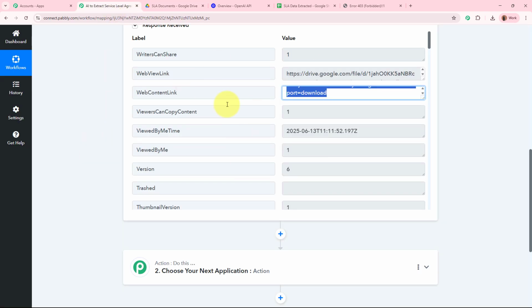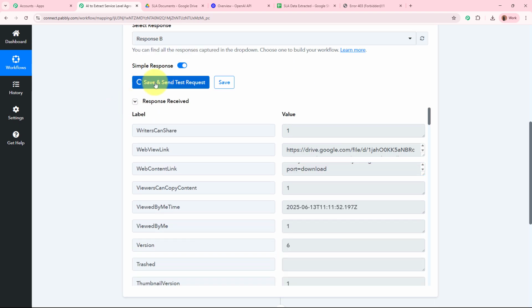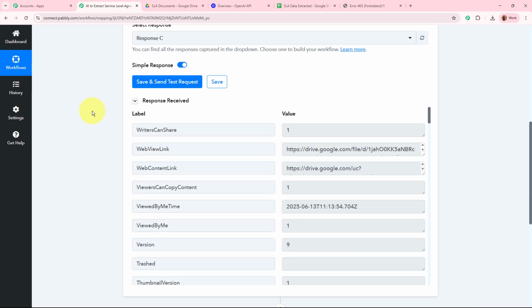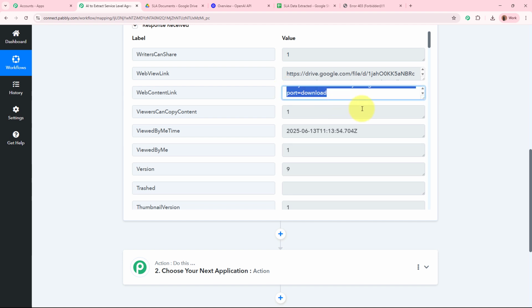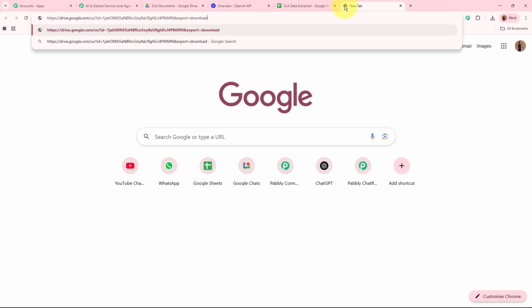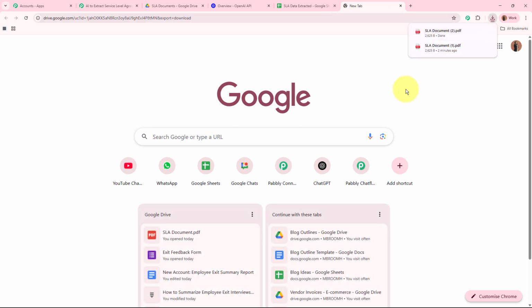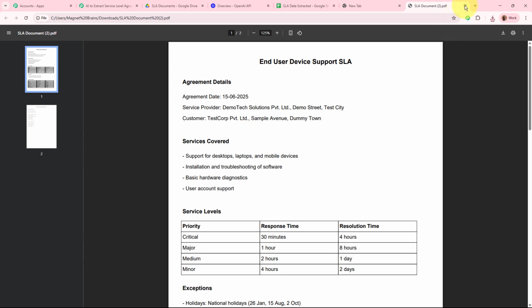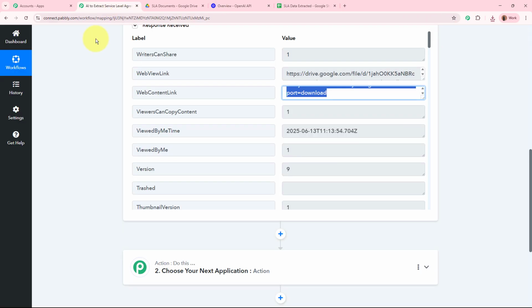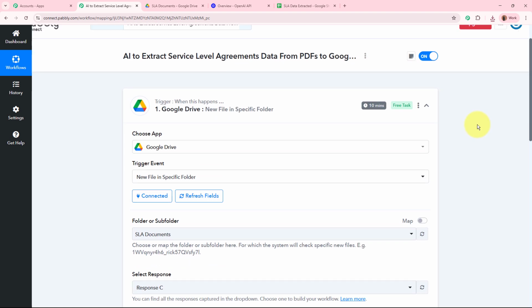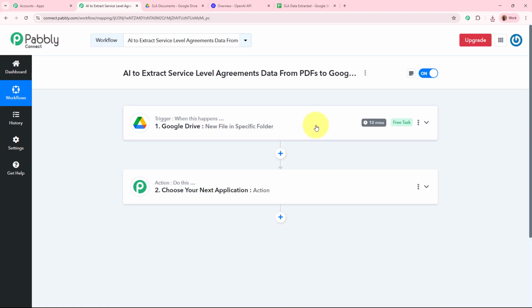Now I'm going to again capture the response right here. For that, again click on the save and send test request button. A new response has been captured. Now we have received the web content link again. If I copy this link from here and open it in a new tab again, you're going to see a new document has been downloaded on my computer. This is the same document right here. That means now this file link is accessible to everyone, and we have captured the response of the file that we have uploaded in our Google Drive folder in our trigger.